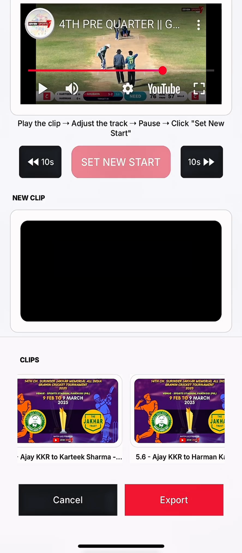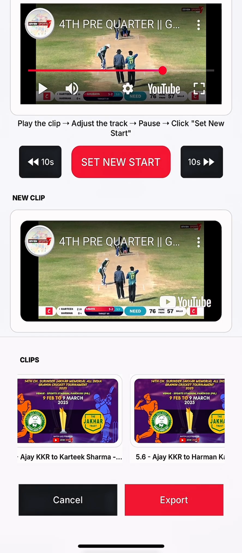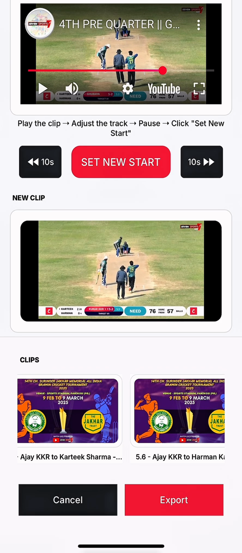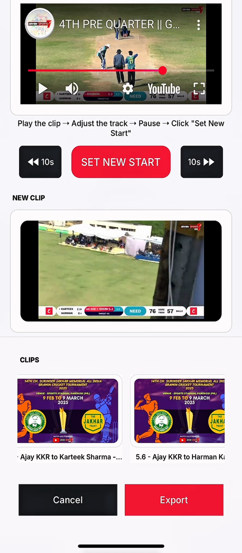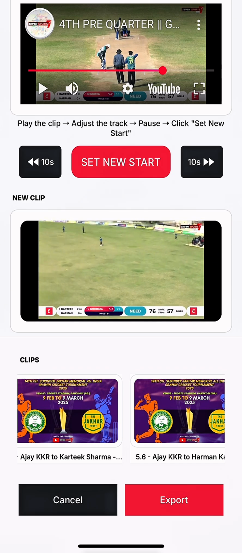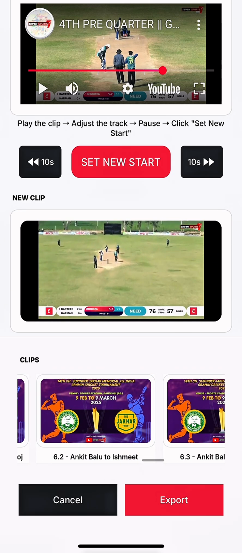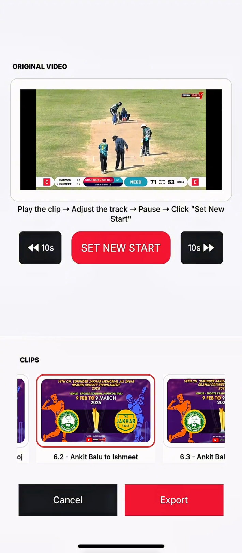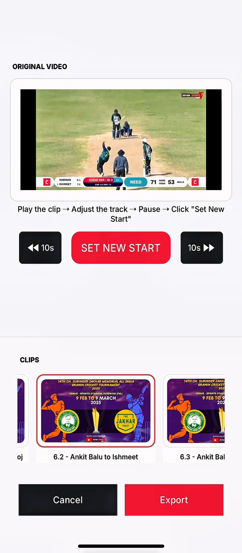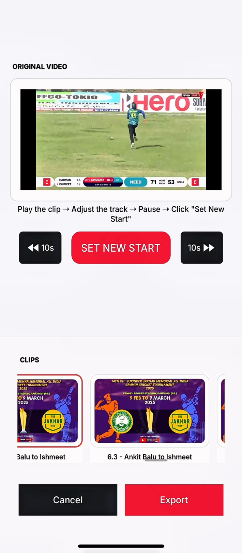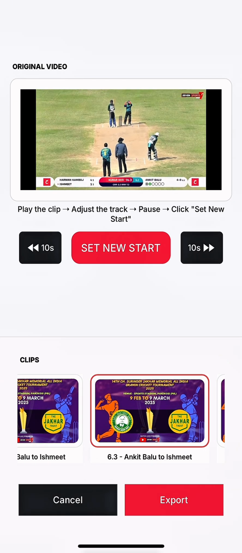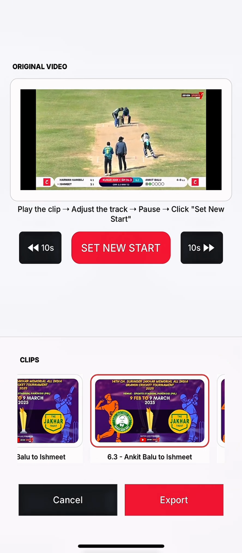So right now I'll again set operations, set new start, and I see the new generated clip looks fine, and there'll be a catch taken. Okay, so it's fine. So I'll go to next. It looks fine. Okay, it's a boundary, good one. Okay, next. Looks good.